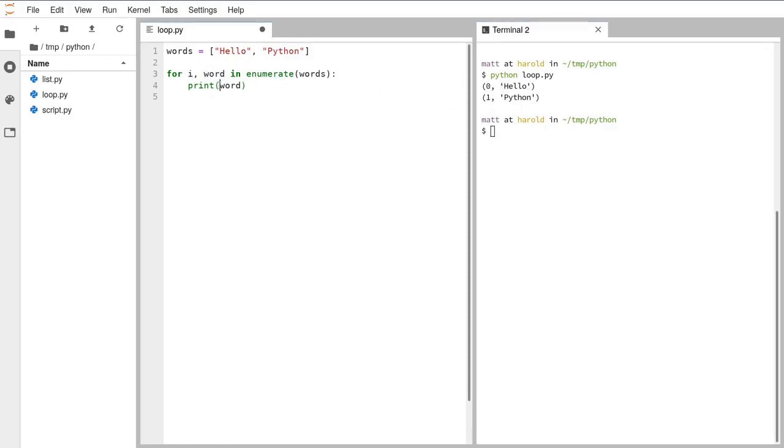So now if we print item I is word, it'll print item 0 is hello, item 1 is Python. Kunal's question. So that's a question about documentation.